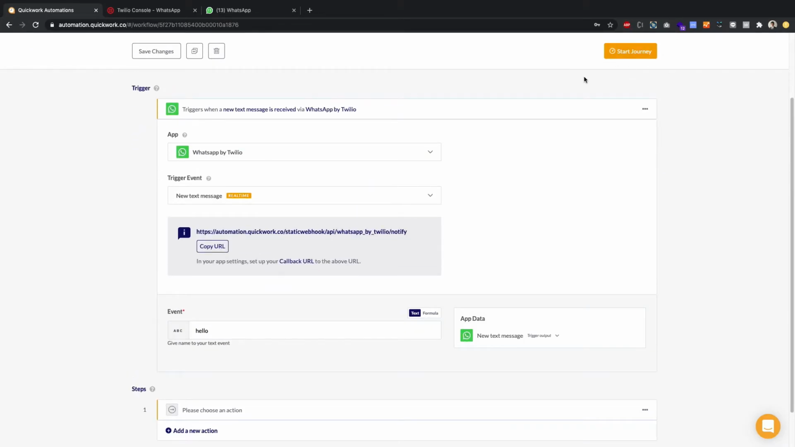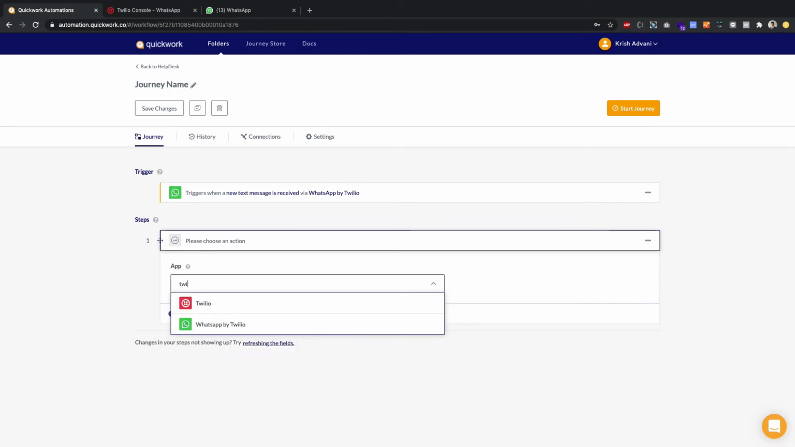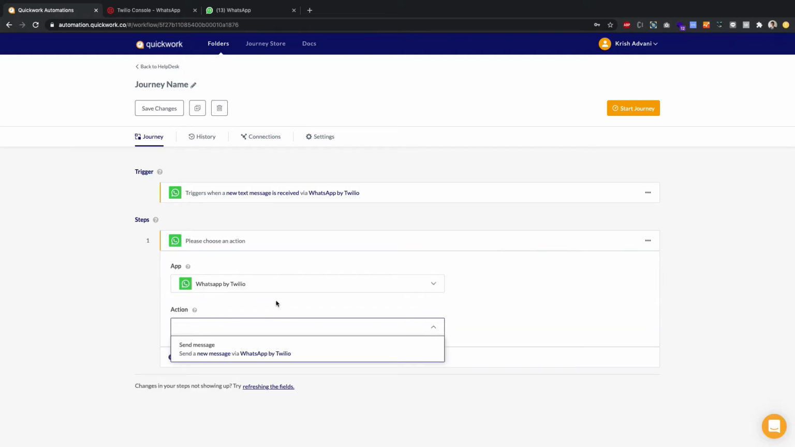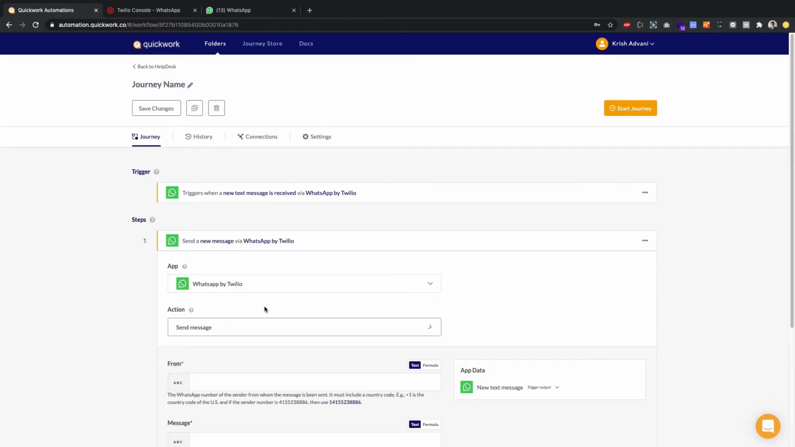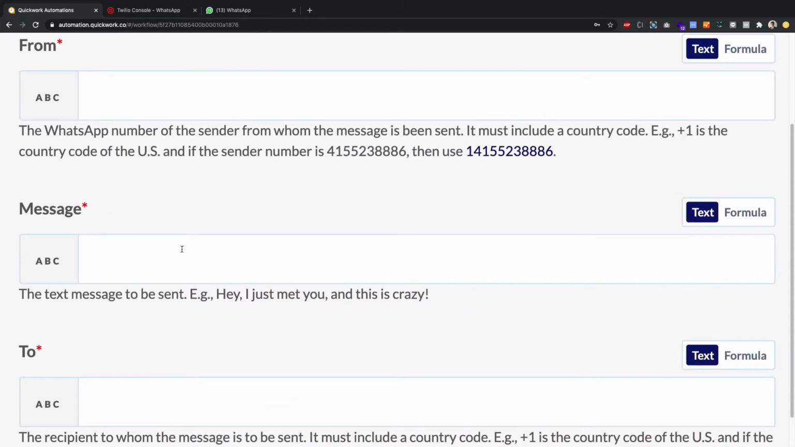We have not started this journey. So let's do one more thing. Let's add a step. Again, let's say Twilio. And I'm going to choose WhatsApp by Twilio, not the Twilio SMS. Send a message. Now this is a slightly tricky part where people tend to get confused. So let me give it some attention.